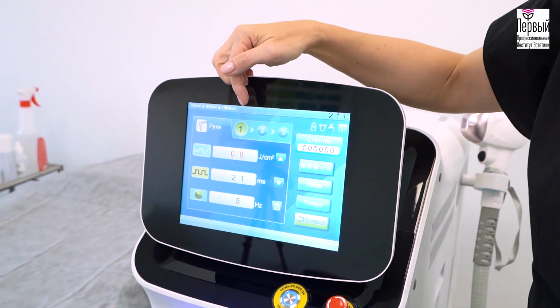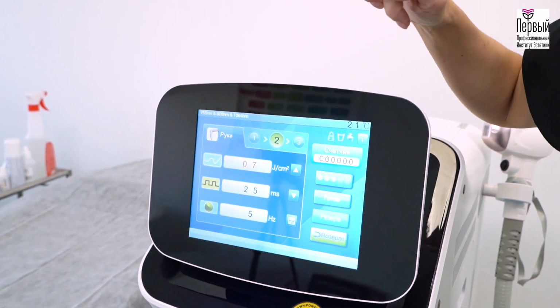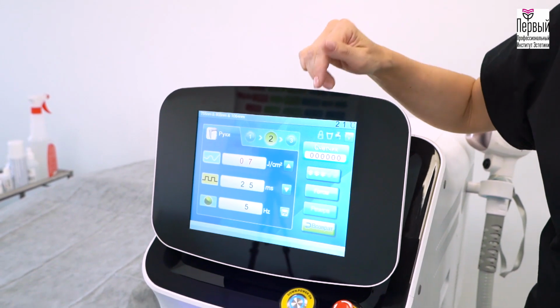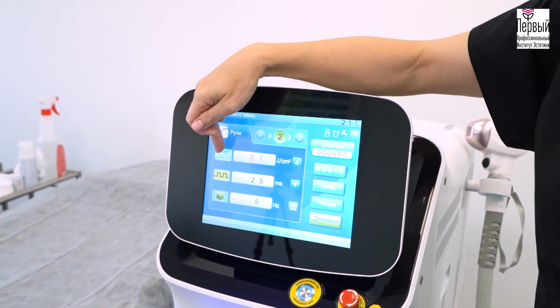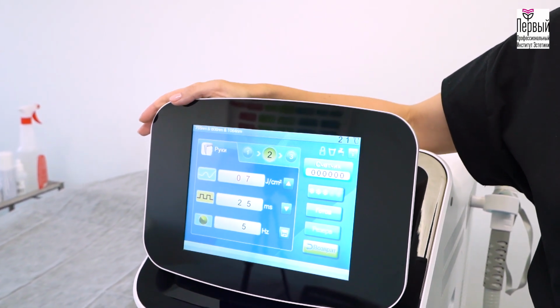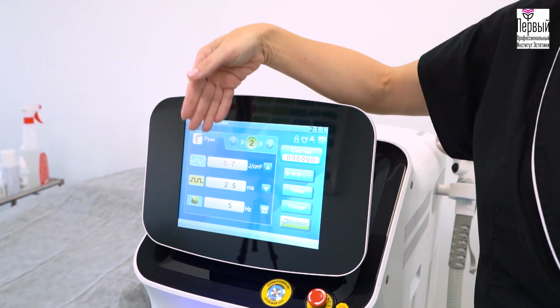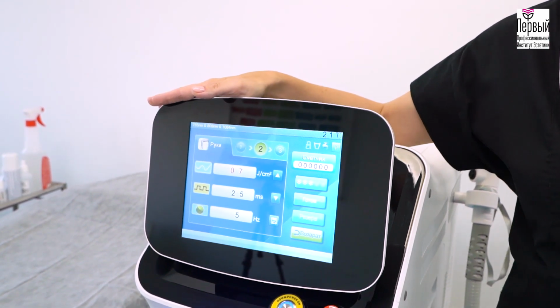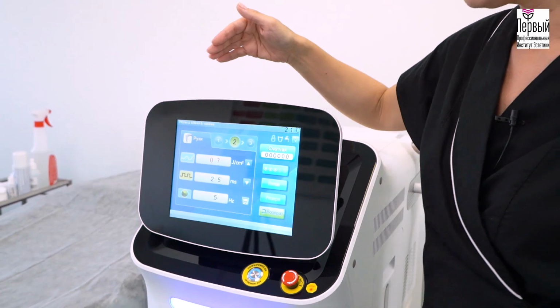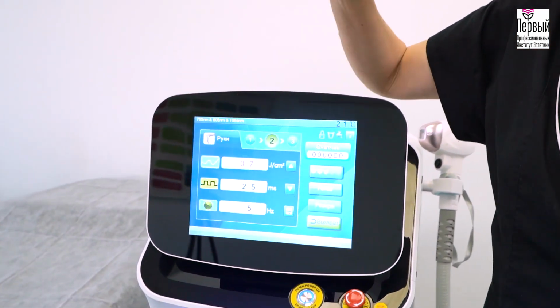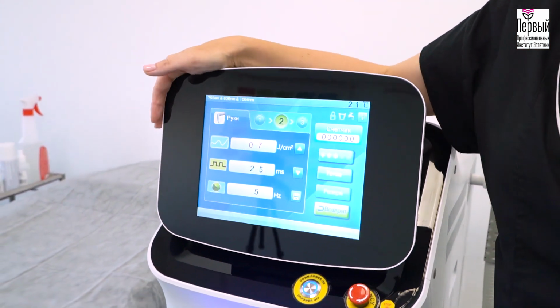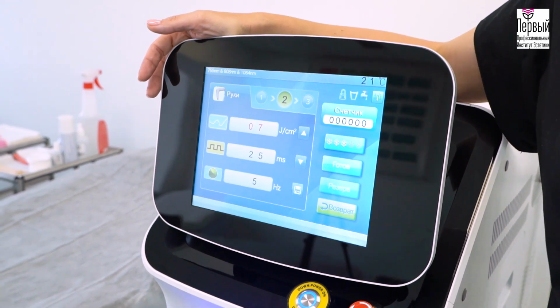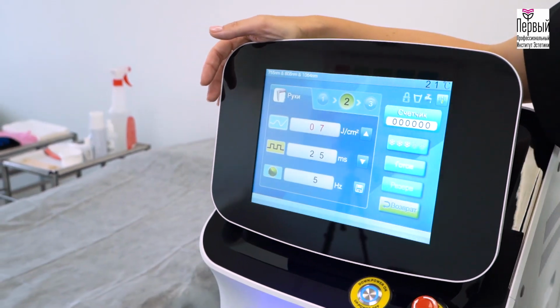We select the phototype, e.g. number 2, which refers to the phototype 3 or 4. The next parameter is the power of density, i.e. the power that will be selected for operating the laser device. The next parameter is the pulse width, which means the duration time that the flash emits light.